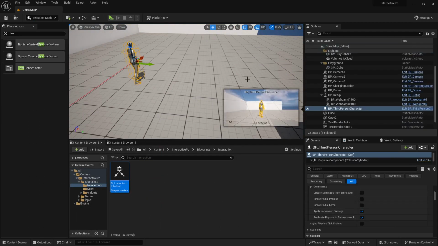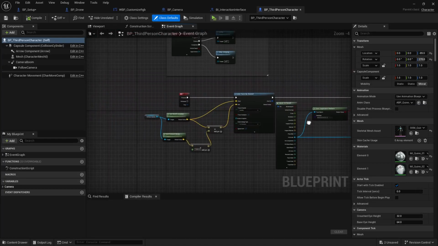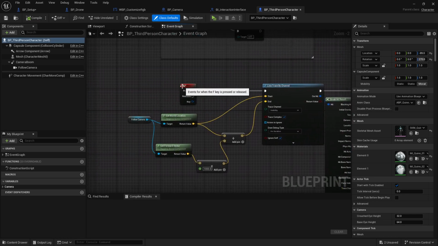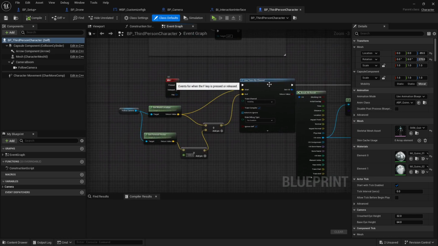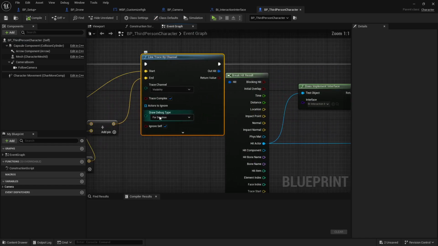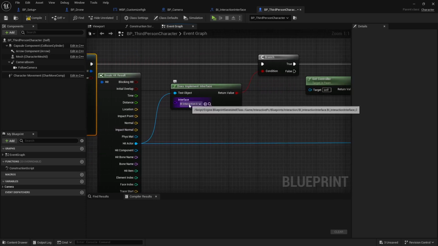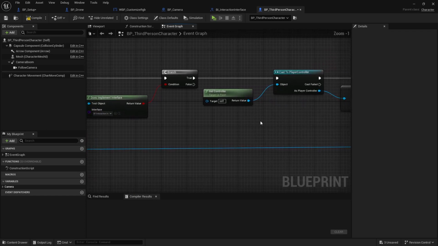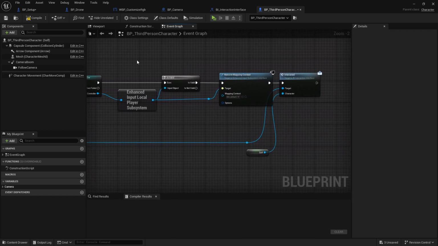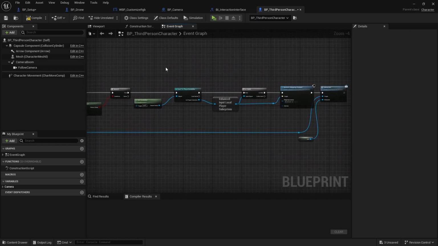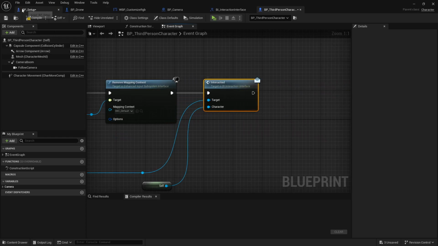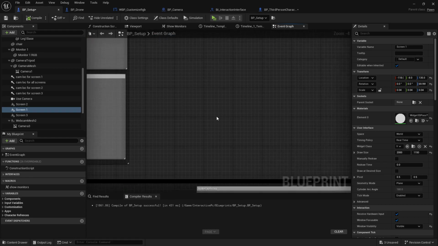And in my third person character, I have a basic line trace set up whenever I press the F key. So press the F key, line trace by channel. And this was the debug I was talking about earlier. Check if the hit actor has the interaction interface, and if it does, we remove the input mapping and we pass on interacted, which basically in the setup will tell it to possess it.